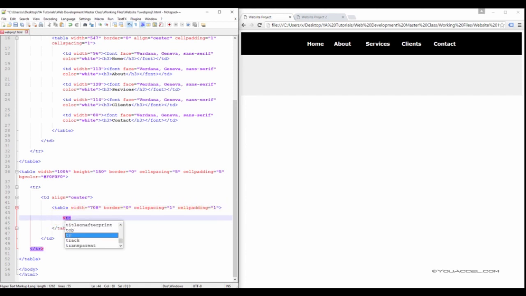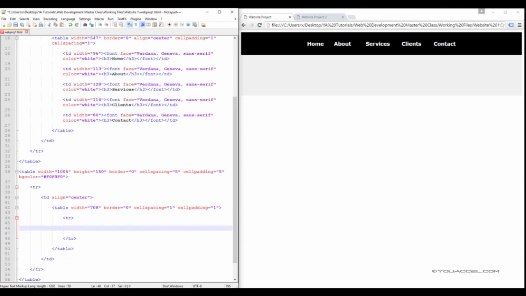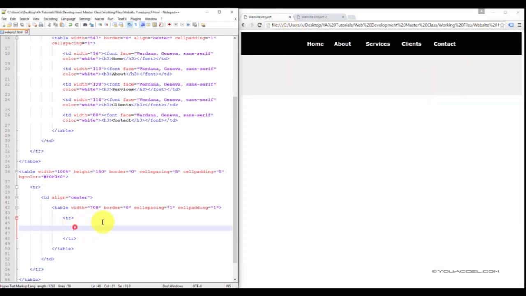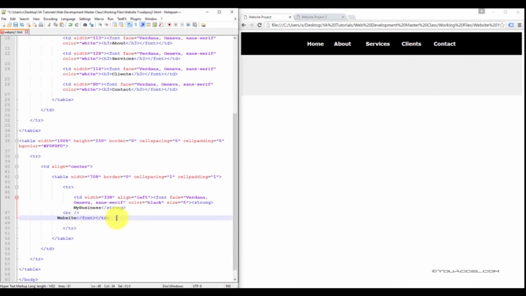Next, we'll create a table row. And inside this table row, we'll need to create 2 columns. One column will contain My Business website, and the second will contain the call us today and then the phone number. So this is the syntax for the first column.